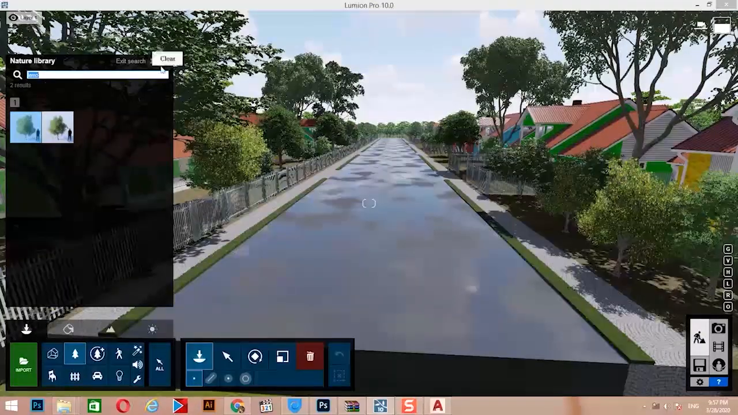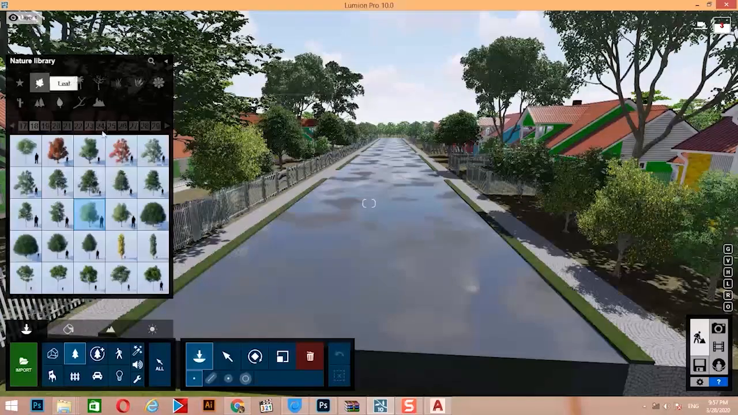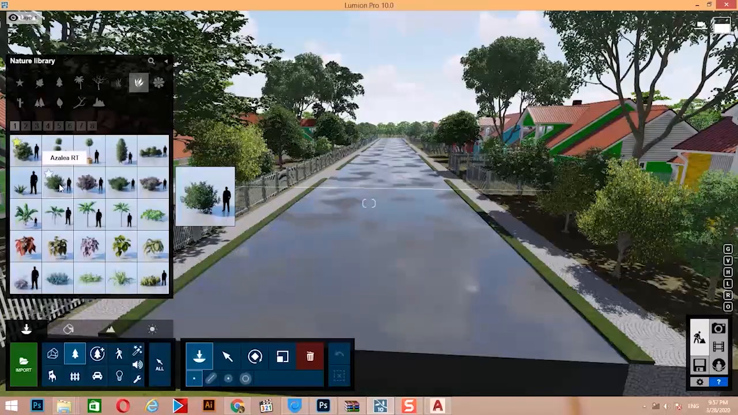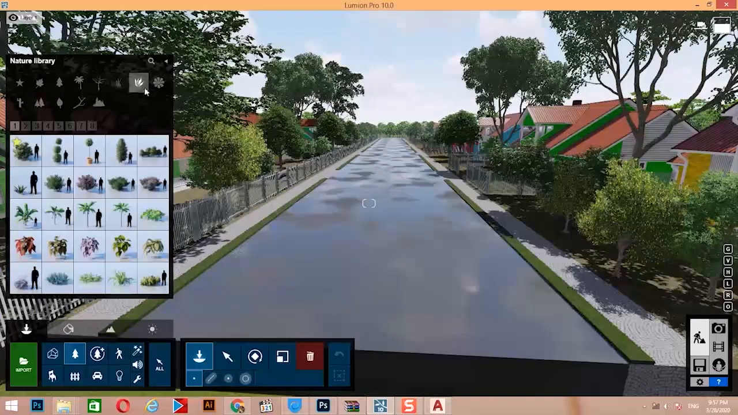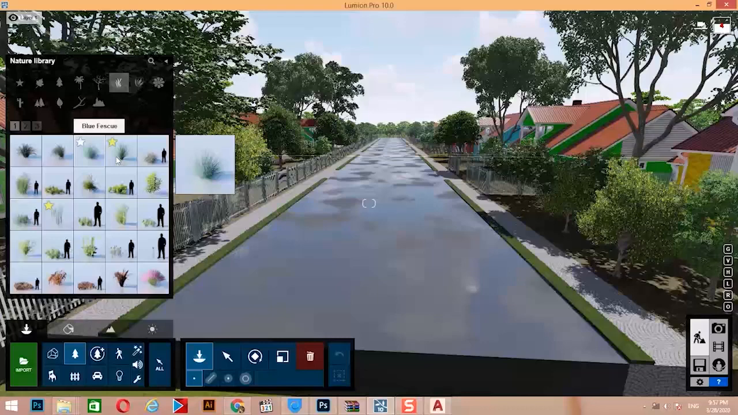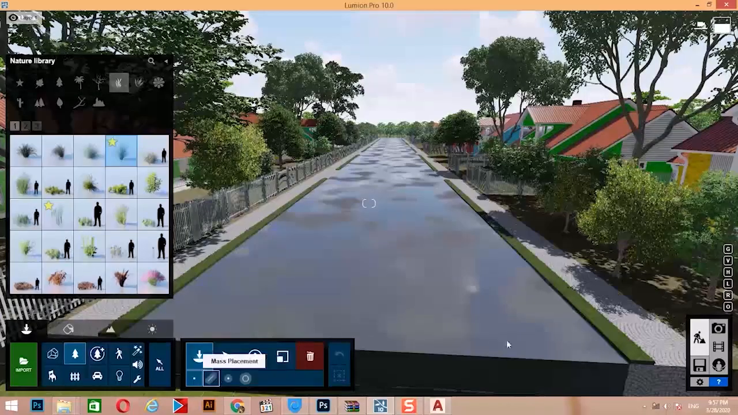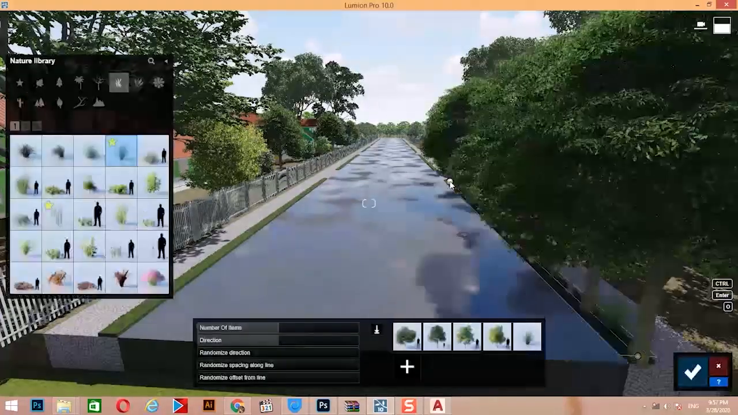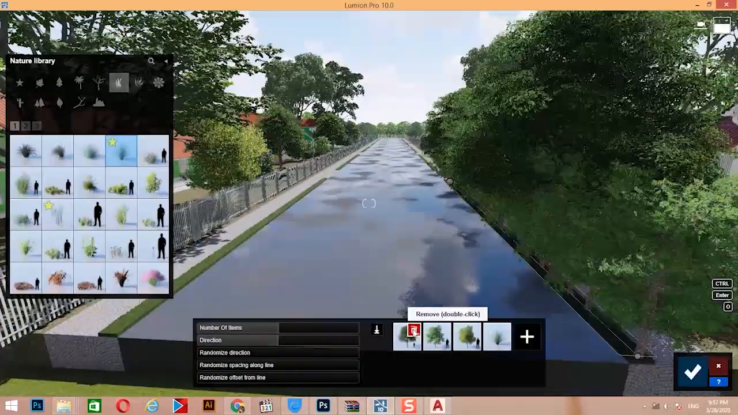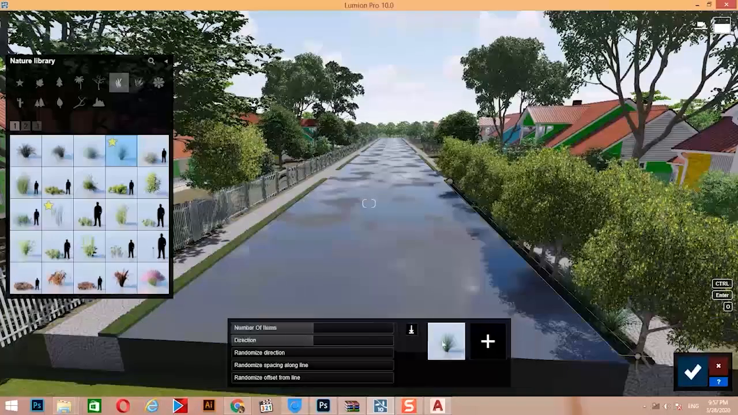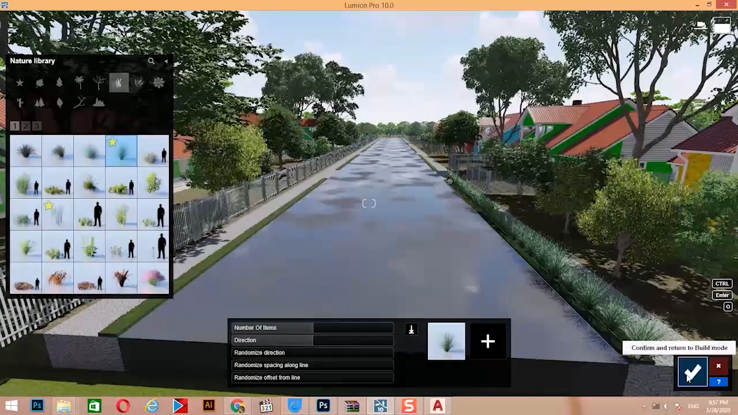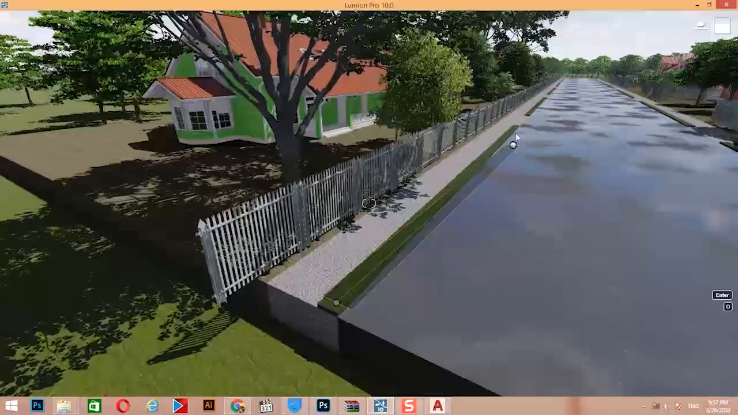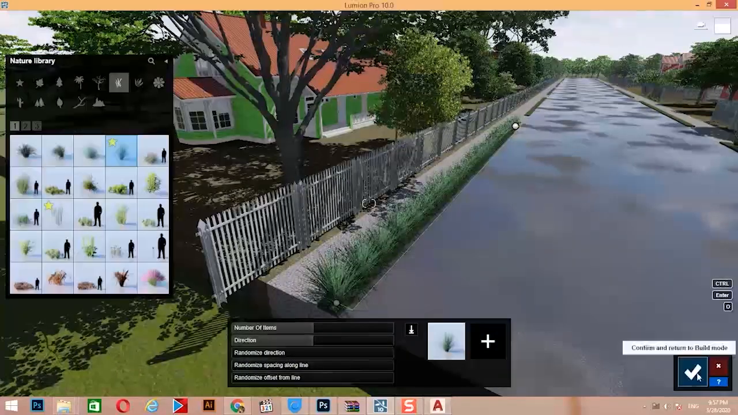I like to add some bush as well in our design. Let's go to plants, select some bush, or we can go to grass and select some grass. From this part, very easy, just like that, we add our grass to the environment. And remember to remove other objects so it doesn't get messy.